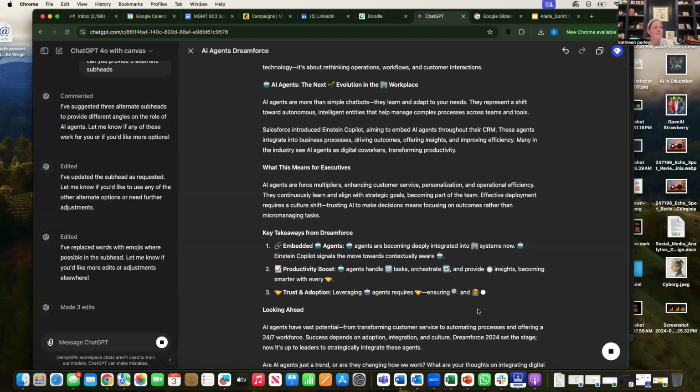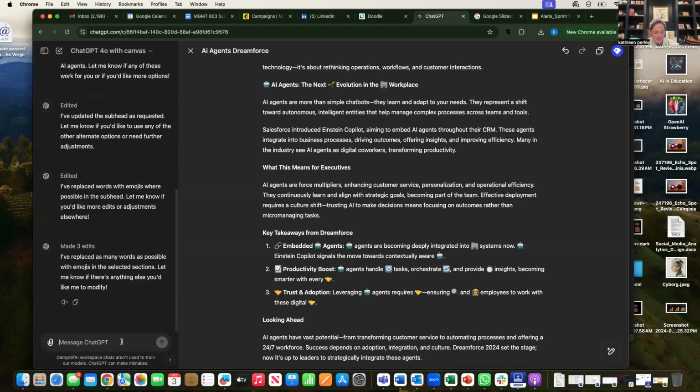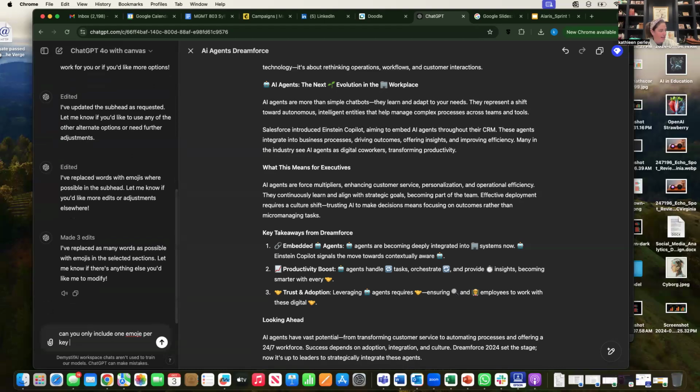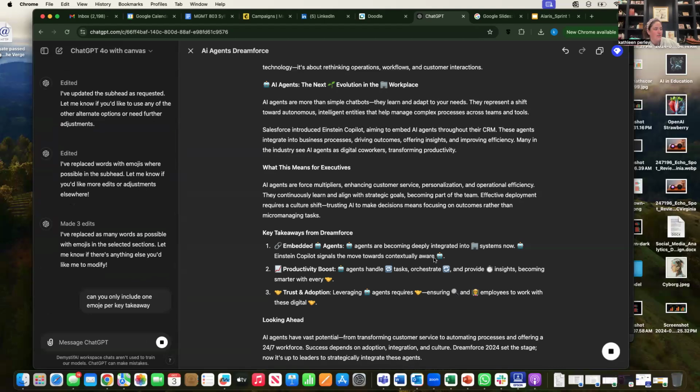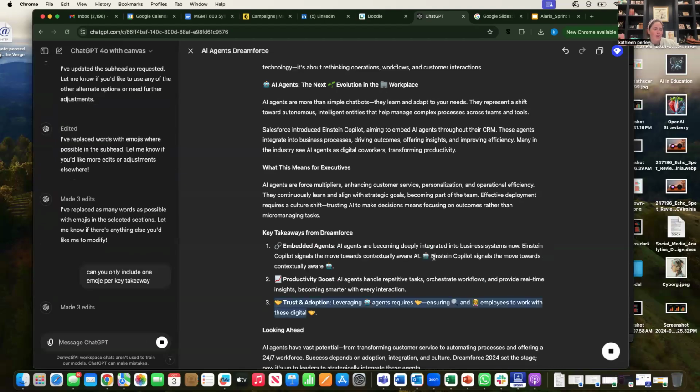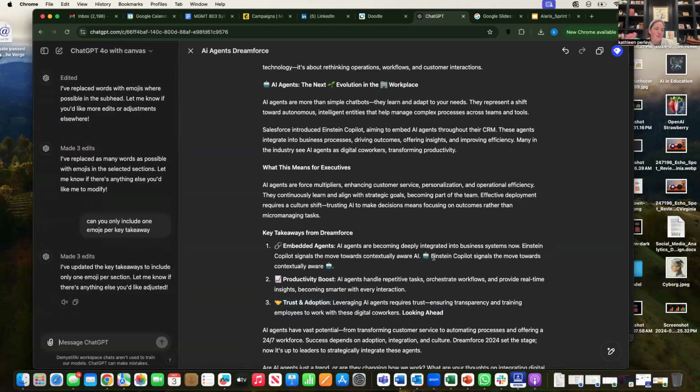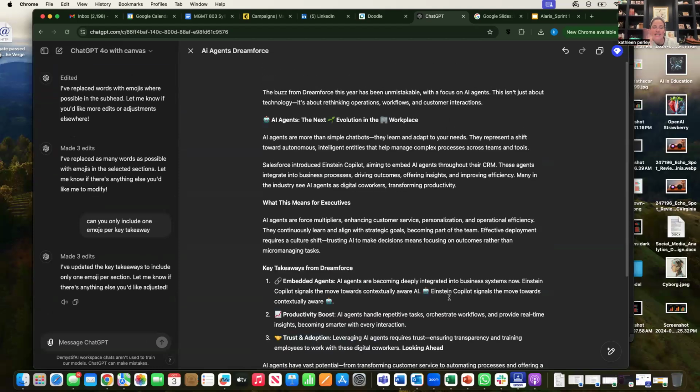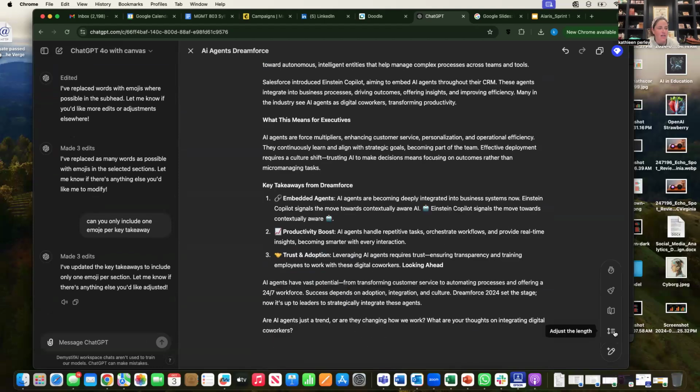Now, I do think this is too many emojis. So I might say, can you only include 1 emoji per key takeaway? See, it'll revise it. So we have fewer, we still have a few, so it didn't get it exactly right, but we're seeing a lot fewer. But I just really loved this seamless ability to work hand in hand, this idea of creating your own cyborg.